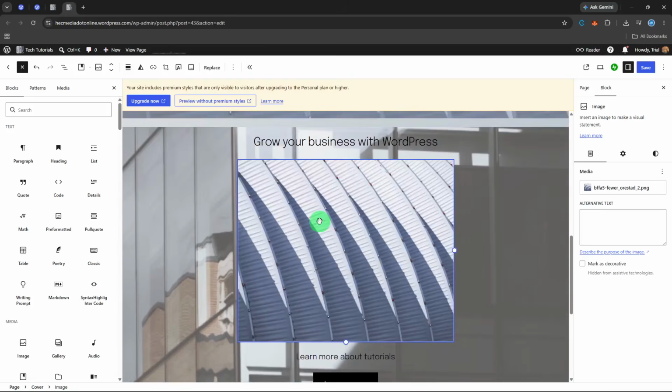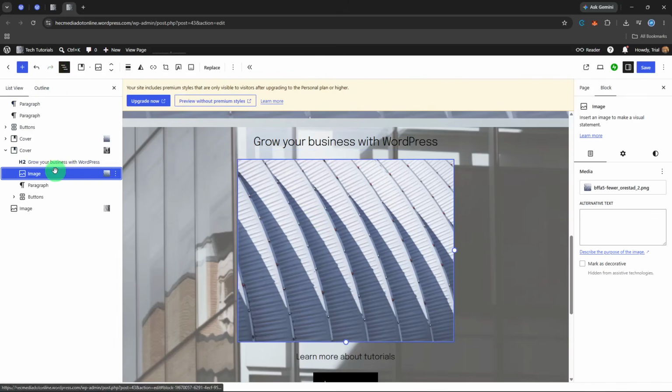You can also drop an image into a group block the same way. Select the image, drag it over the group, wait for the group highlight, and release. That ties the image to that section so it moves whenever you move the group later. If the page is long or the blocks are dense, click the list view icon at the top left of the editor. It opens an outline of every block on the page indented under its parent.